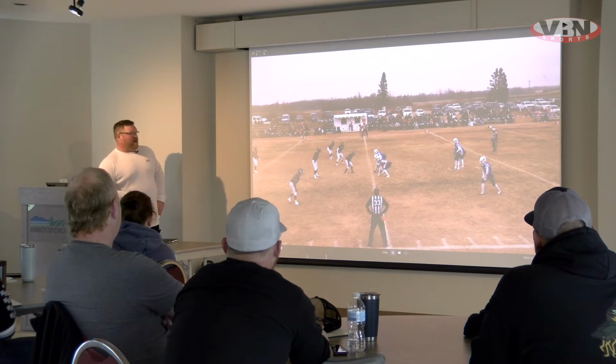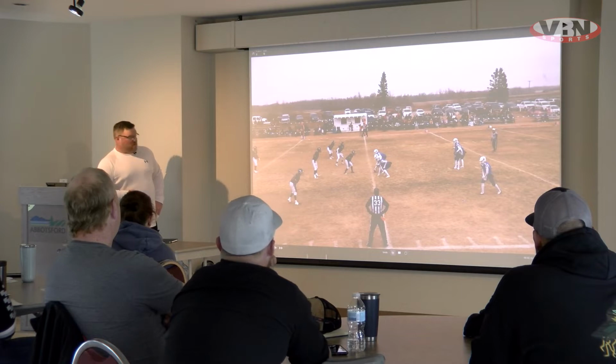So we have 2 eligible players. We have shotgun snap. We have tailback offset here. We have, I would call this slot left, maybe wide left. How old are these guys? This would be high school, senior high school.